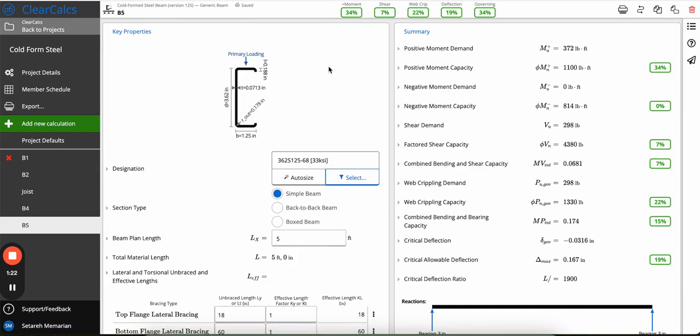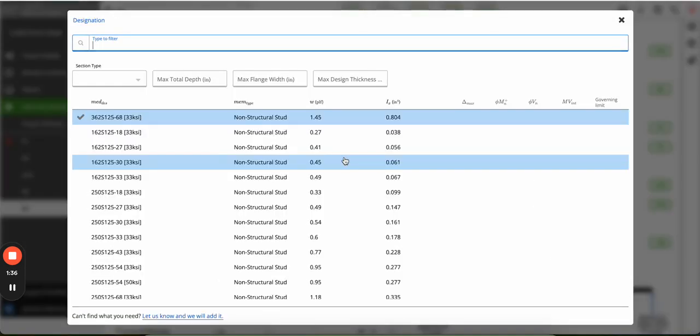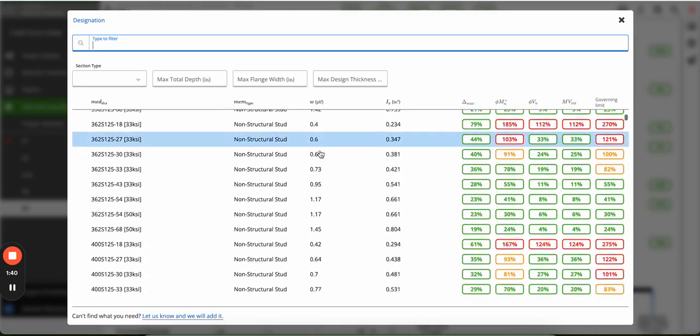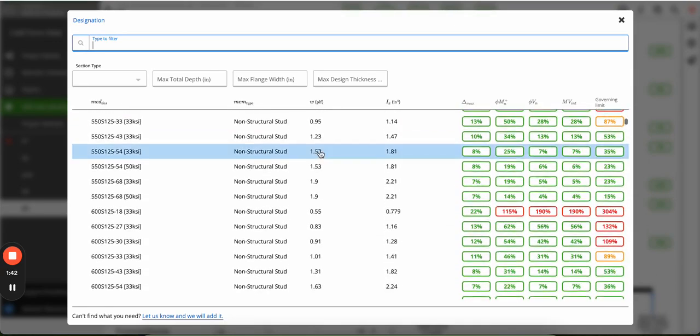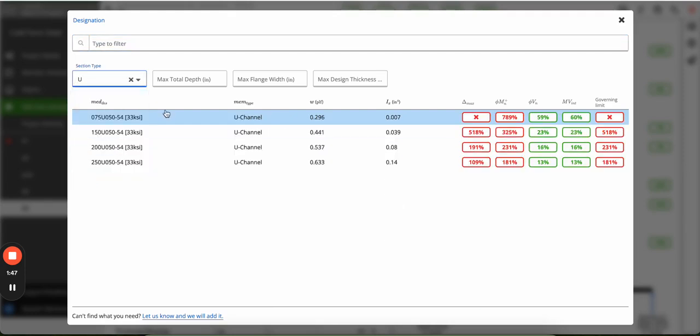First, we're going to start with the key properties. As you can see, this is pretty similar to any of our other beam calculators, but for simplicity, I'm just going to go over the inputs. The first thing that you're going to see is our designation. If you click on select, you can see that these are all of our CFS members. You can filter them out by section type, and also maximum total depth and maximum flange width, and at the end, maximum design thickness.